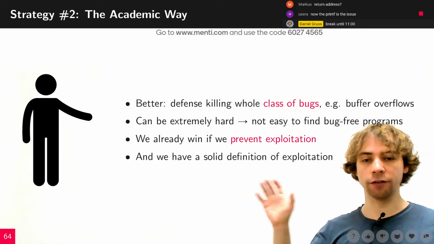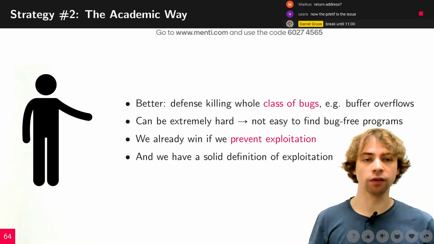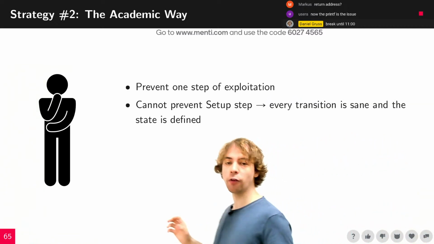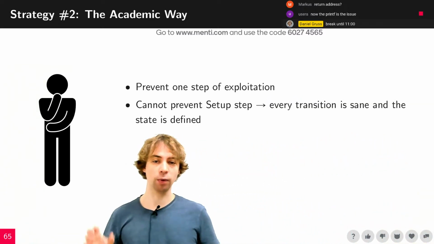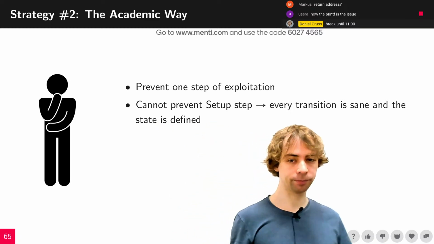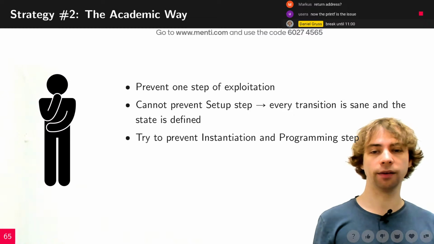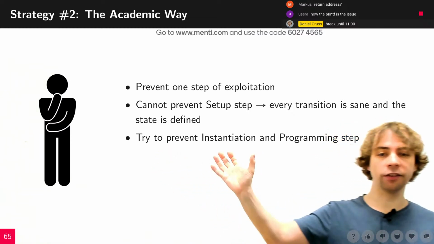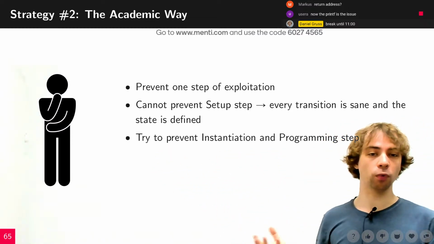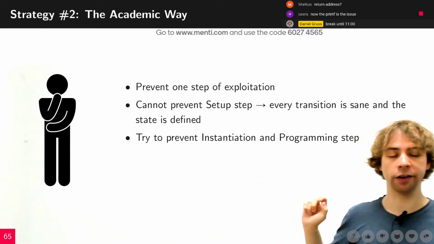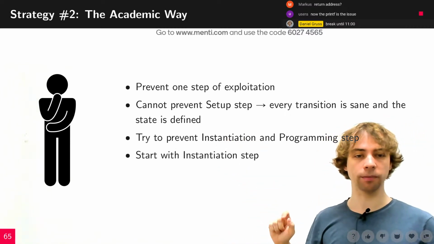And we have a solid definition of exploitation. So which step of exploitation can we prevent? We cannot prevent the setup step because every transition here is sane and the state is defined. We can try to prevent instantiation and programming. That's what we can do. So we start with instantiation. Let's take a look at that.